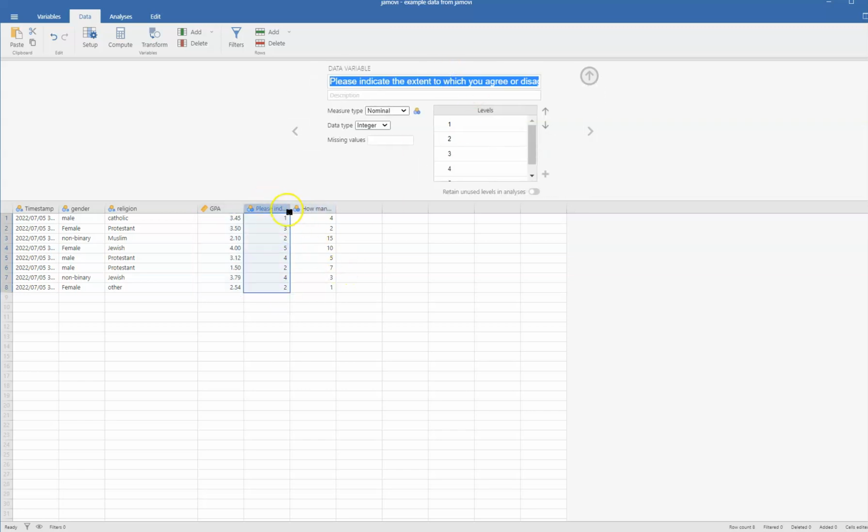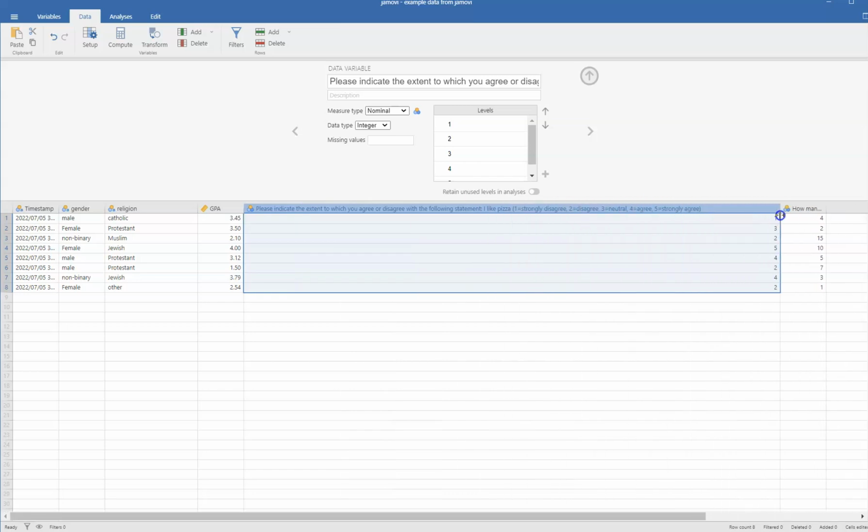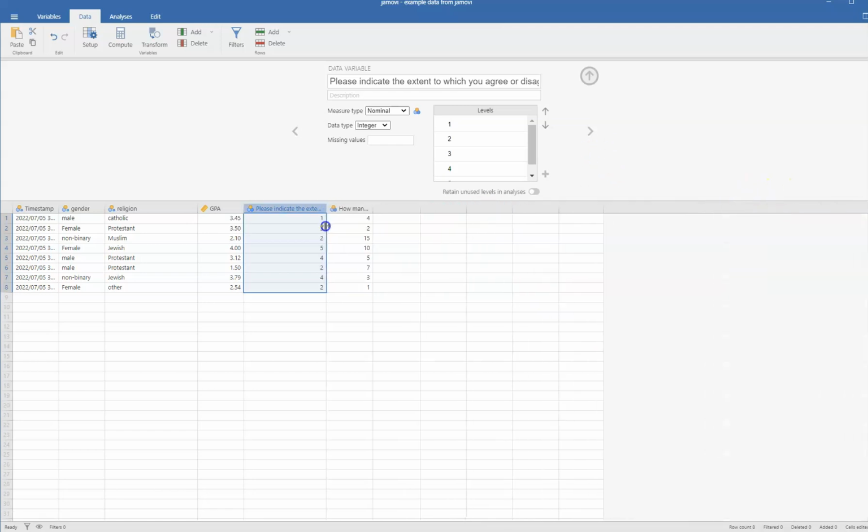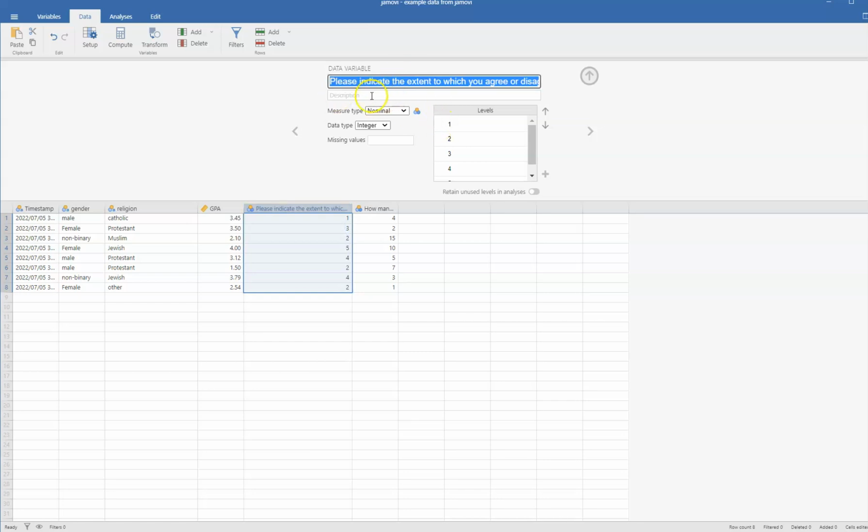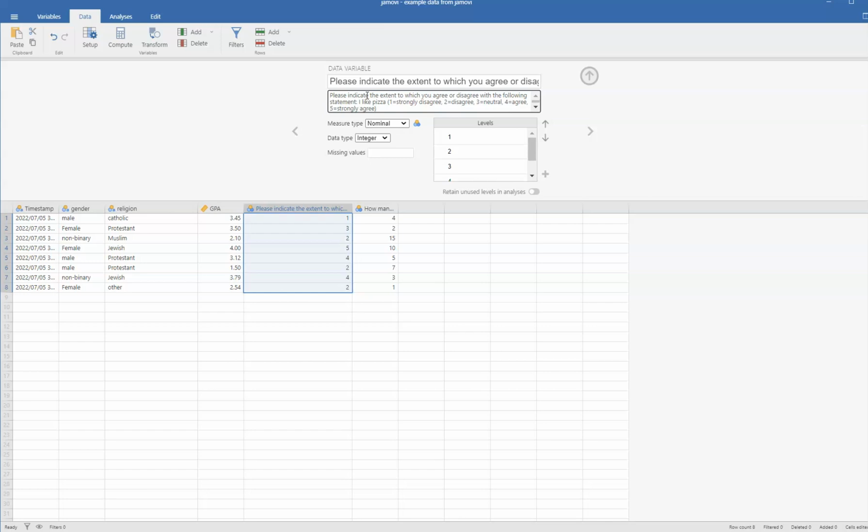This one is a really long one. It's the one, oh yeah, indicate the extent to which you agree with the statement, I like pizza. So that's really long. You would never want that as a variable name, obviously. But you might want to be reminded of how exactly they asked that question. And so that's why we like to keep the description information in Jamovi when we're working with this variable. But let's change its name to just pizza.